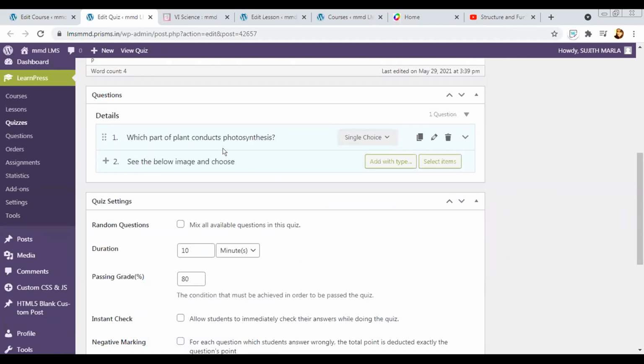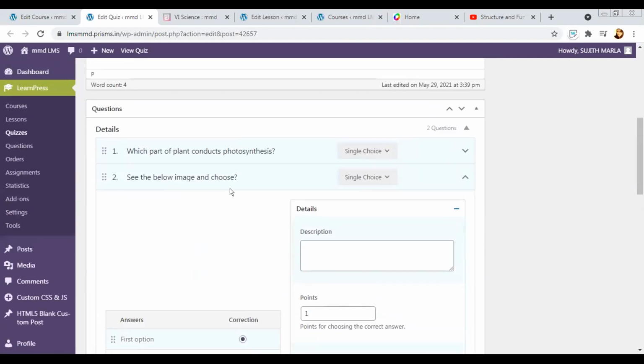Especially for younger children, if you want to let them see the alphabets and identify which alphabet it is or which diagram it is, or even for higher kids, any particular geometrical diagrams, you can use the same feature. I'll take a single choice type of question.